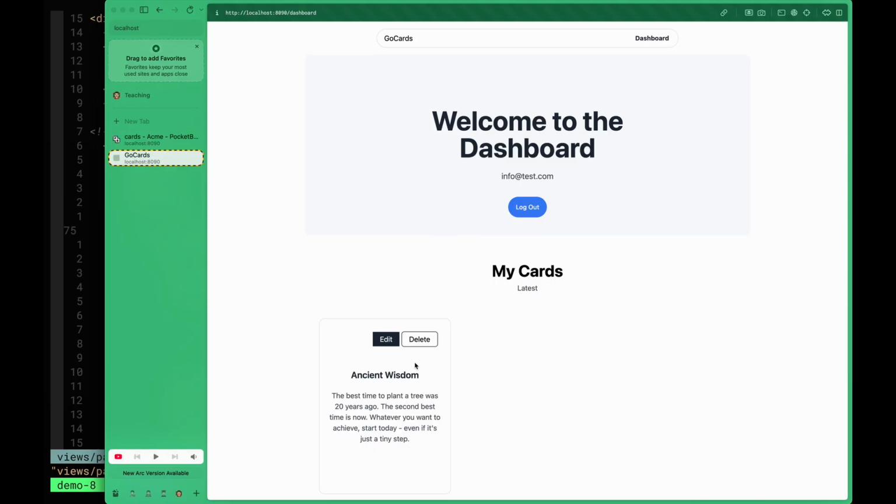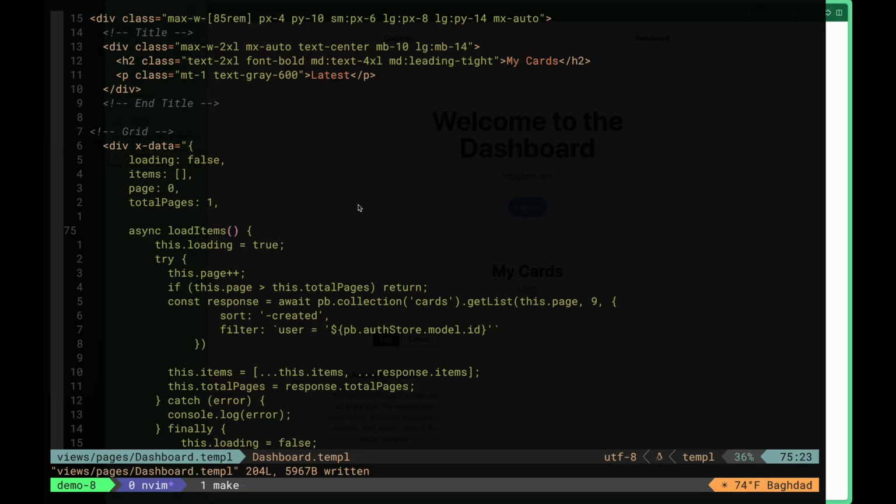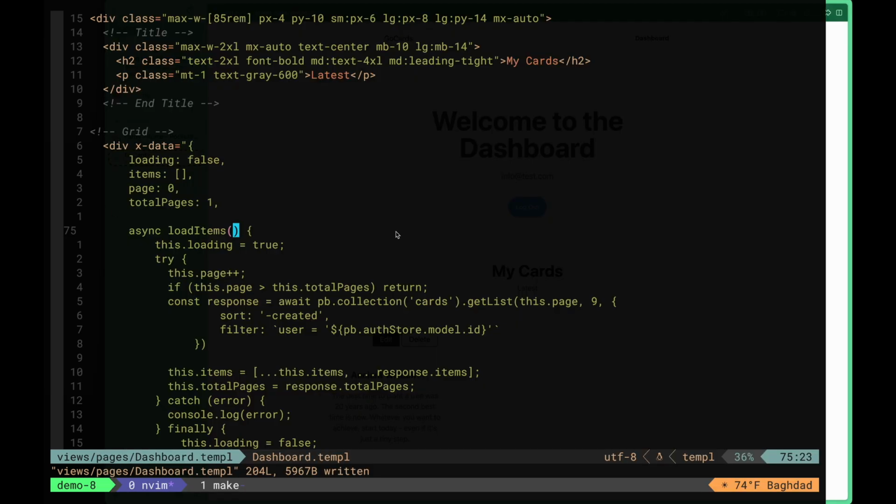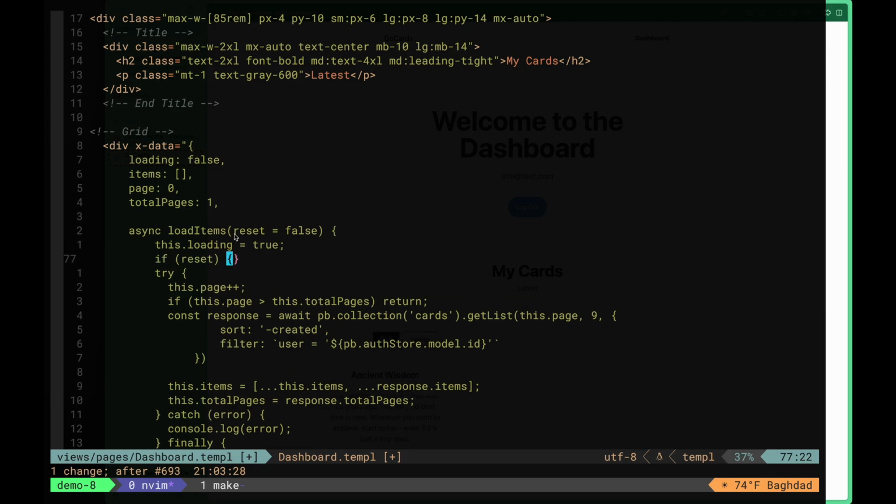To update the UI after a card is deleted and to actually remove it from the UI as well, we will use a custom listener event and we will dispatch a custom event from our delete component. To do that, we will go to our load items function, the function that actually loads the current items in the cards. We will add an argument to that function called reset, and we will set the default value for this argument to be false. If the reset value is true, then we will reset the page number and reset the items to be an empty array. This will help us reset the items so we can see the newest items.